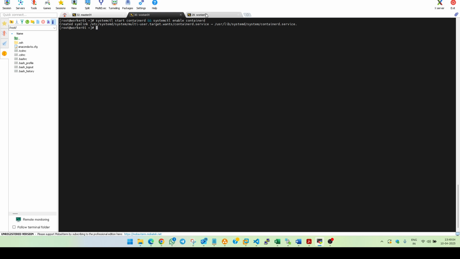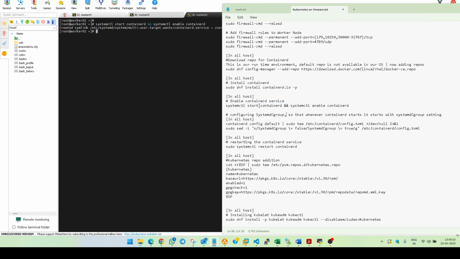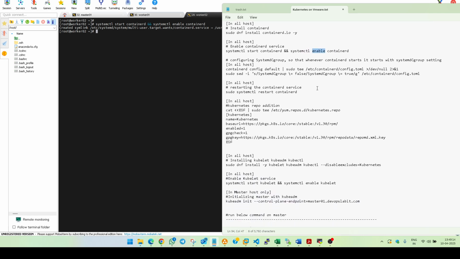We have enabled in worker 01 and we'll be enabling in worker 2 as well. So in one shot we have started and enabled. Enable is used for the permanent one. Okay. Now we'll be using some container settings.